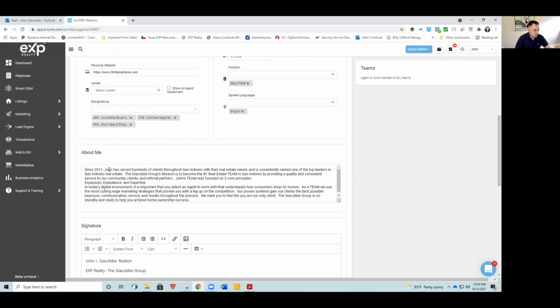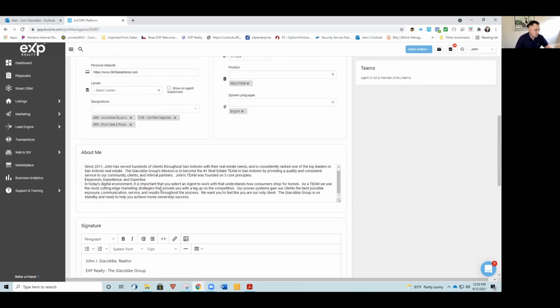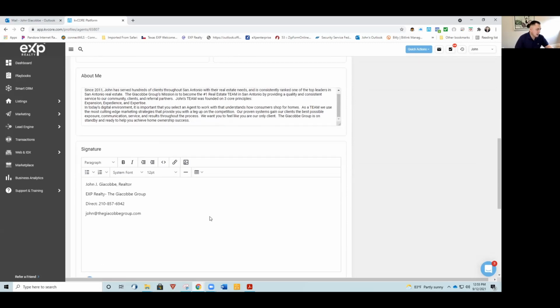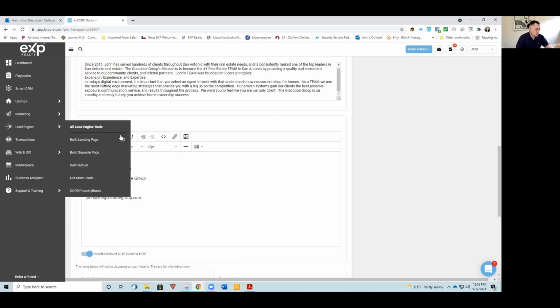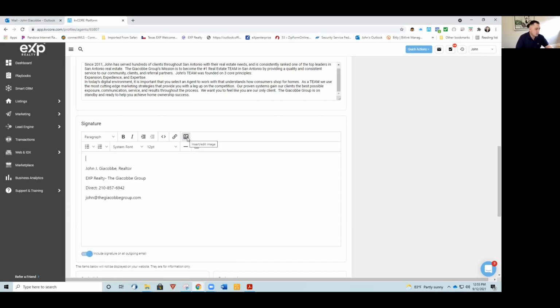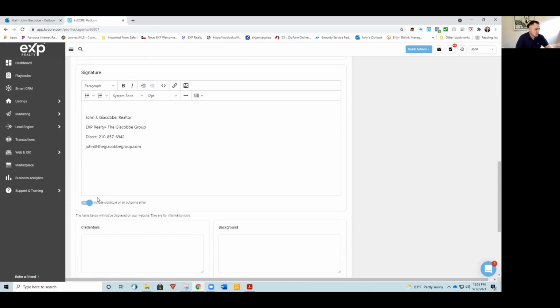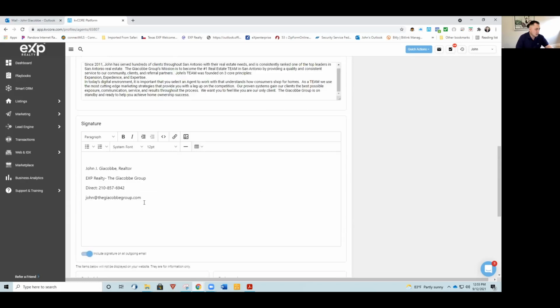You're going to drop it in here in the About Me section, and you're going to create a signature. Now this signature is going to be used for your automated email drip. So it's really important that you get something set up. If you want to, of course, embed a photo here, you can use this photo button to embed a photo, so that way your headshot comes up on each of your emails. It says include signature on all outgoing emails.